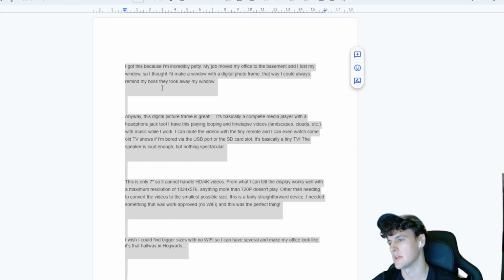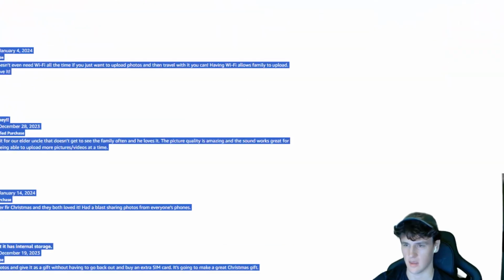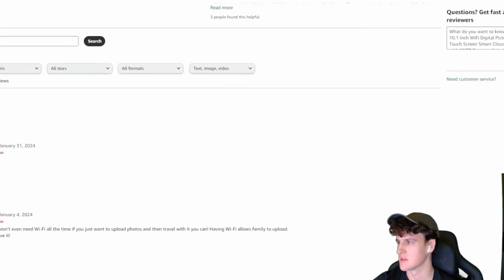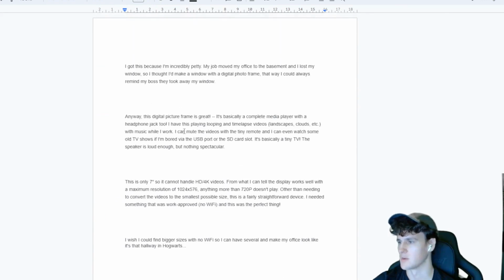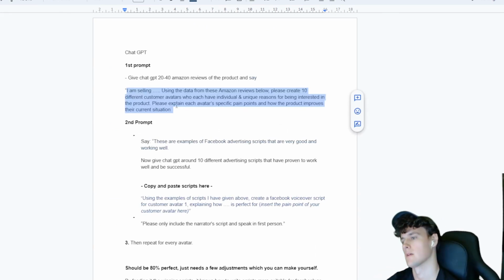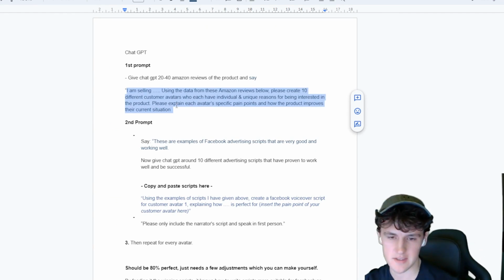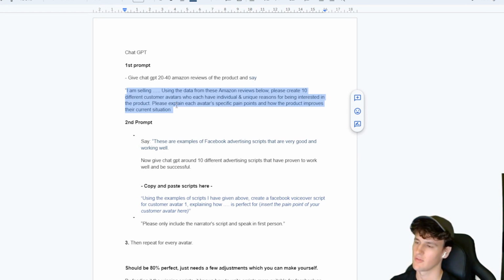Okay, so I've taken the reviews from Amazon and I've cut out the bits that say their name and the star rating and stuff, so that it's literally just the review section. I've taken all of those, and then we're going to use these prompts that we've used so that ChatGPT can generate some good, accurate and effective customer avatars and angles for us.